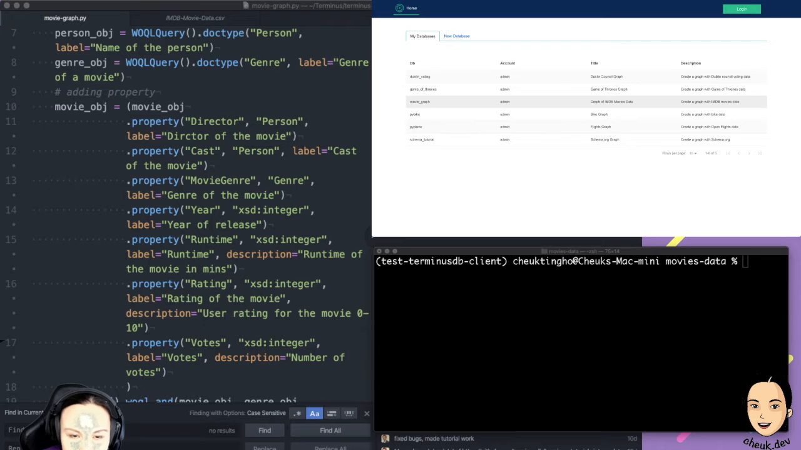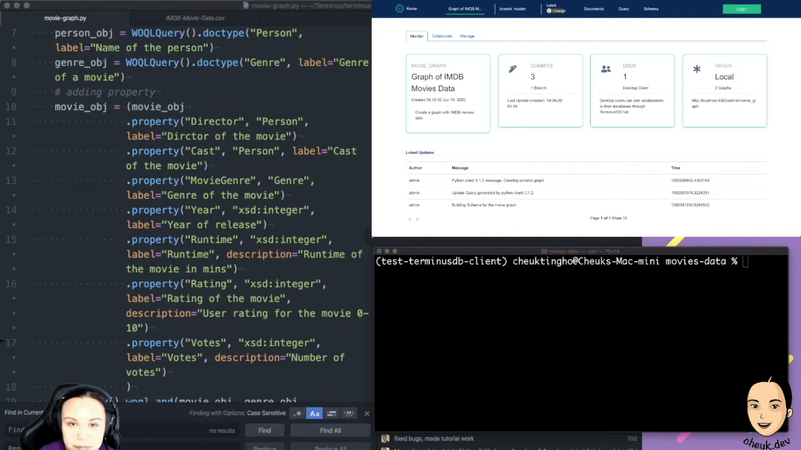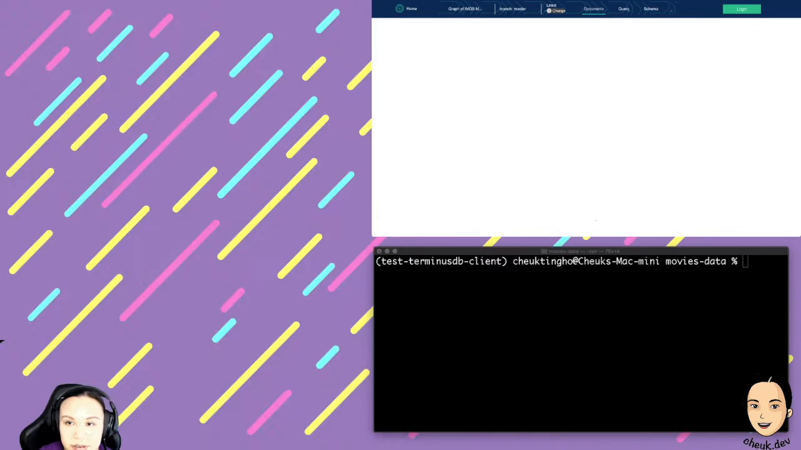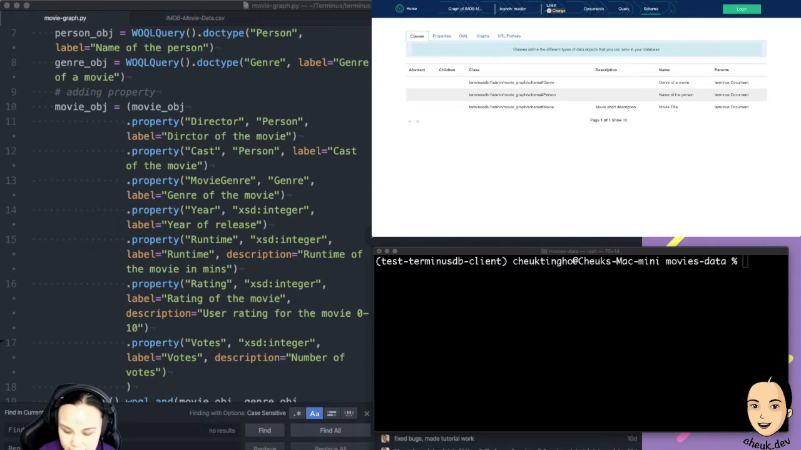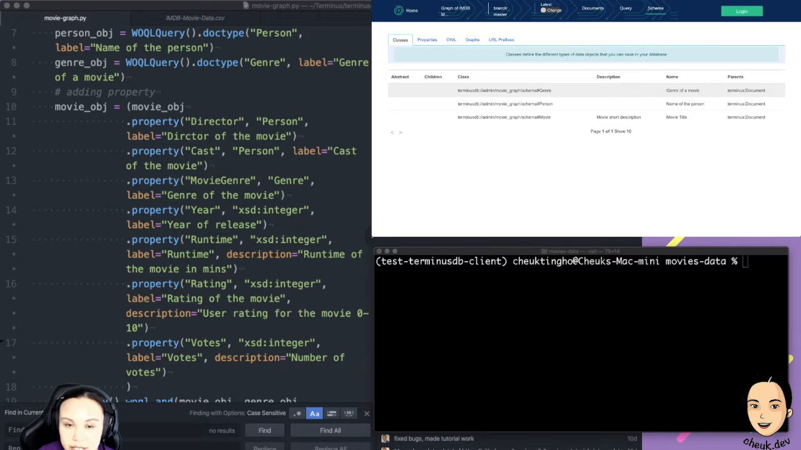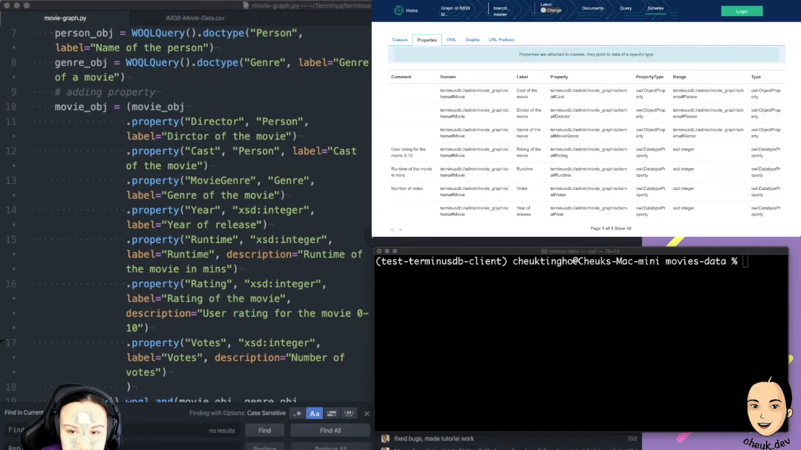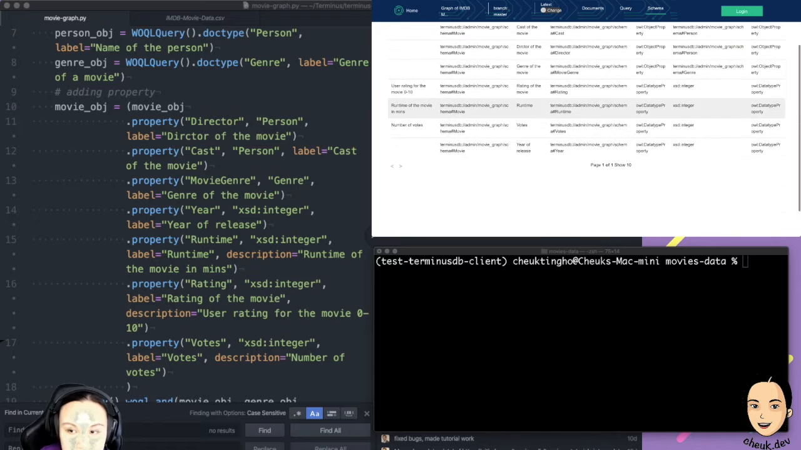If I can make it bigger, let me get in there first. There are no documents there, which is correct because we haven't loaded the data, but we've got the schema there. Sorry, it's so difficult to control this window, it's jiggling a bit. We have three classes here, like I said before, and we've got the properties right there.